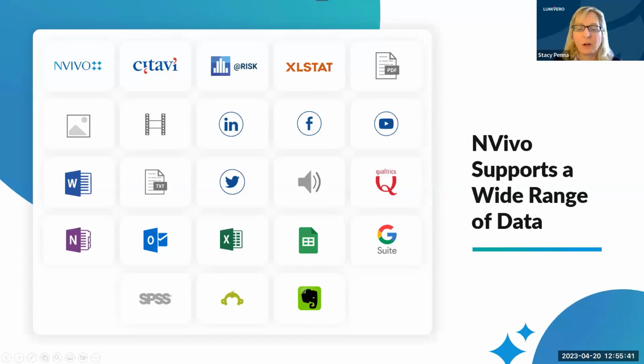One thing I did want to point out: people asked what kind of data can come into NVivo. You can see from the slide, pretty much any unstructured data. We do have an integration with Qualtrics, so you can bring your surveys right from Qualtrics. Video, audio, images, web pages, really everything.